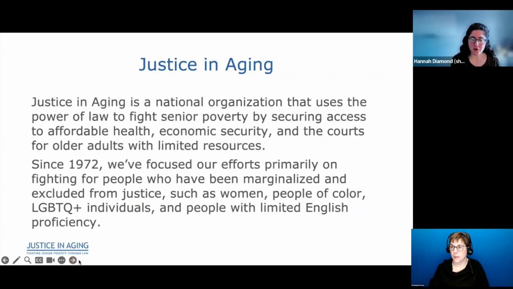For those who might not know us, Justice in Aging is a national organization that uses the power of law to fight senior poverty by securing access to affordable health care, economic security, and the courts for older adults with limited resources. We've been doing this work for over 50 years. Our efforts are focused primarily on those who have been historically marginalized and excluded from justice. This includes communities such as women, people of color, LGBTQ+ individuals, and people with limited English proficiency.